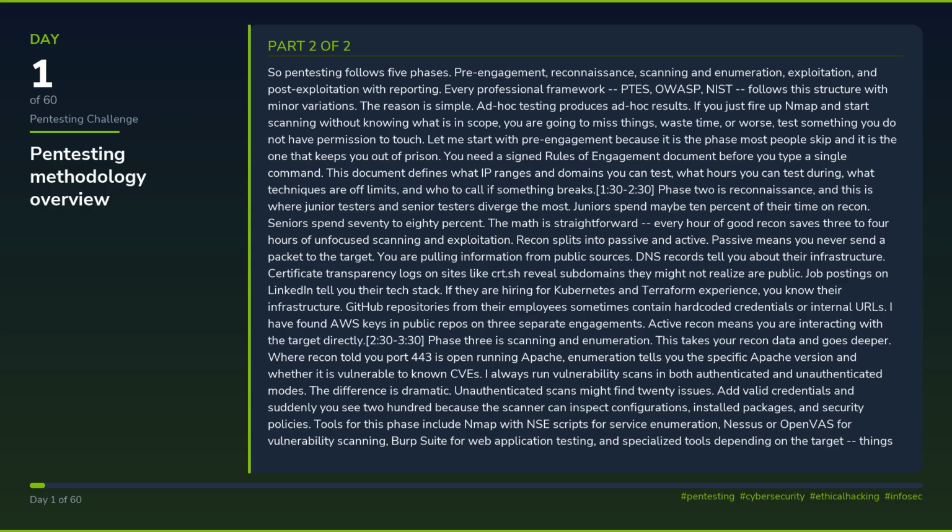Recon splits into passive and active. Passive means you never send a packet to the target. You are pulling information from public sources. DNS records tell you about their infrastructure. Certificate transparency logs on sites like crt.sh reveal subdomains they might not realize are public.